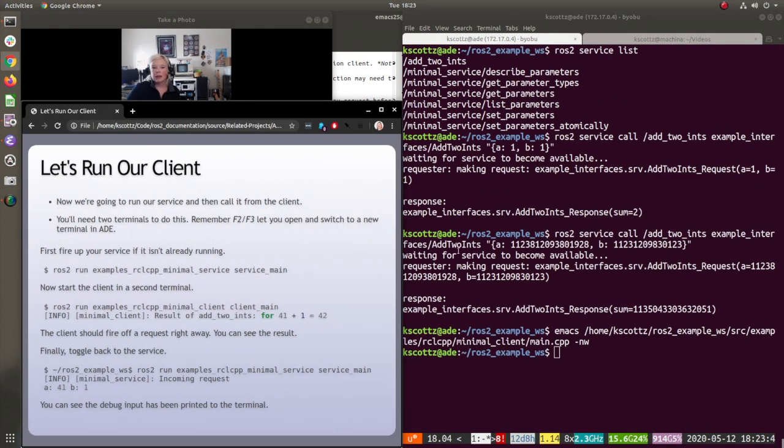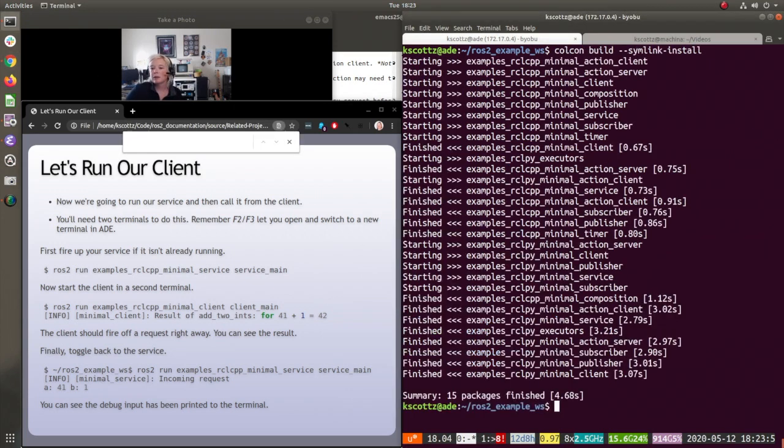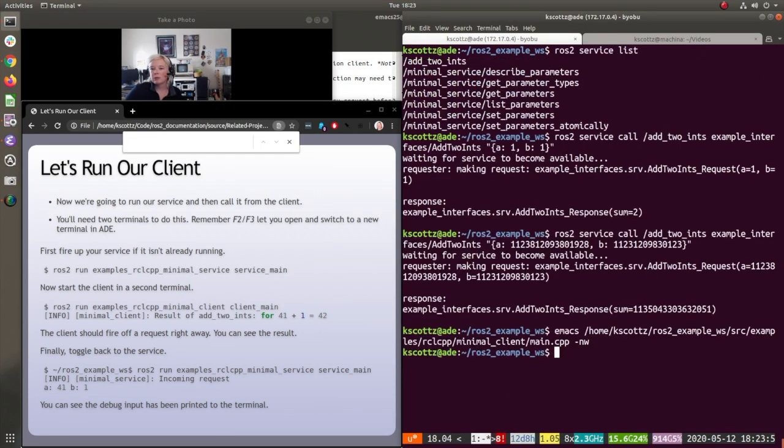And now let's go run this client. I'm already in a new window, so I don't need to open it up. All we have to do, and let's double check here, service is still running, cool. All we need to do is call this thing, which should be ROS2 run examples.